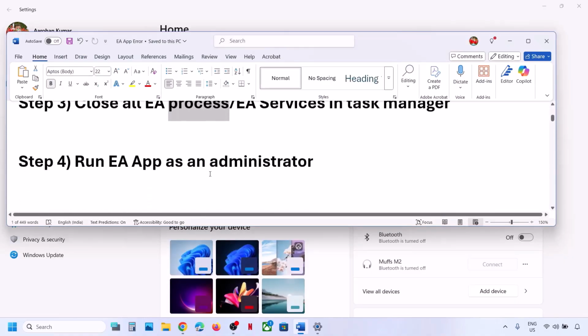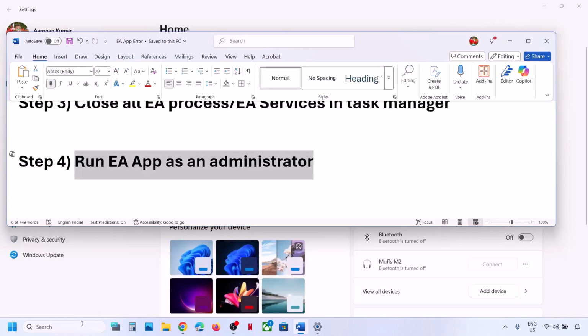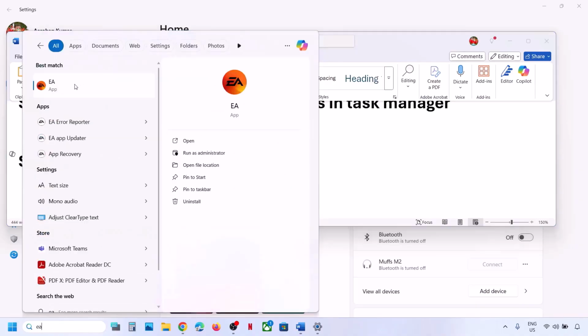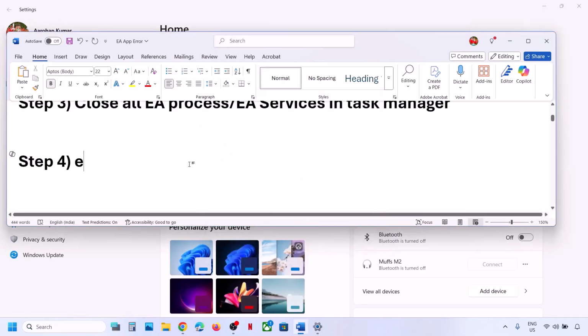If that does not work, run EA app as an administrator. Type in EA app in the Windows search box, make a right click on EA app, and then click on run as administrator. Click on yes to allow and then check.